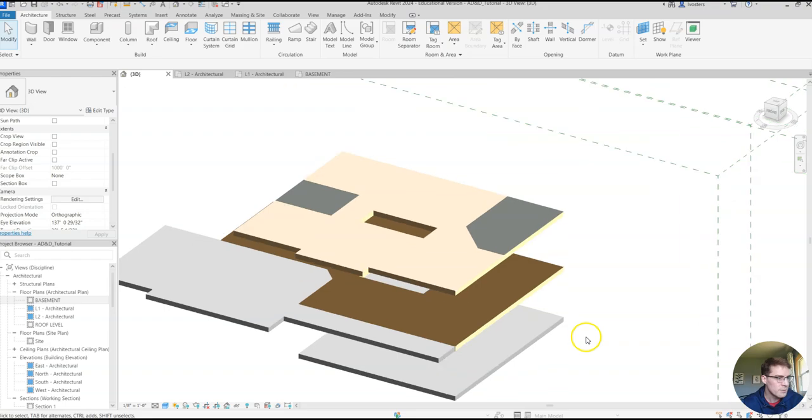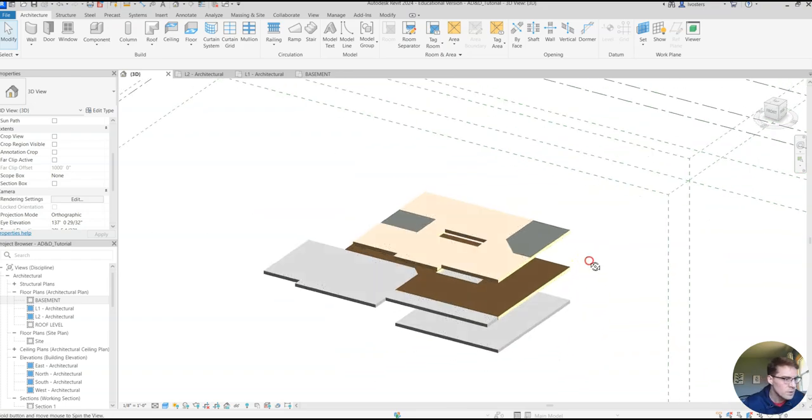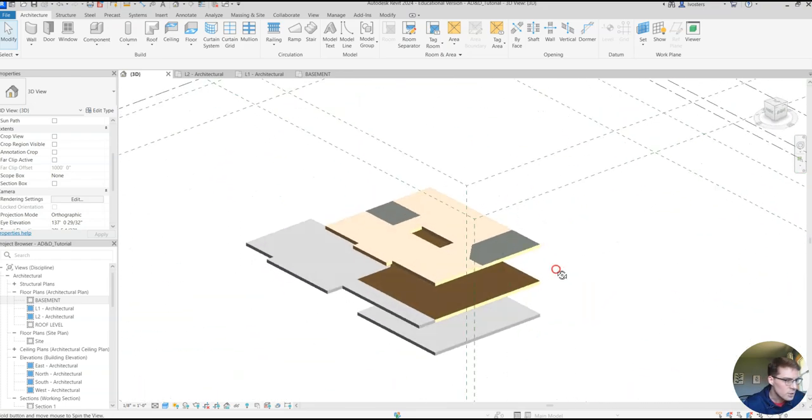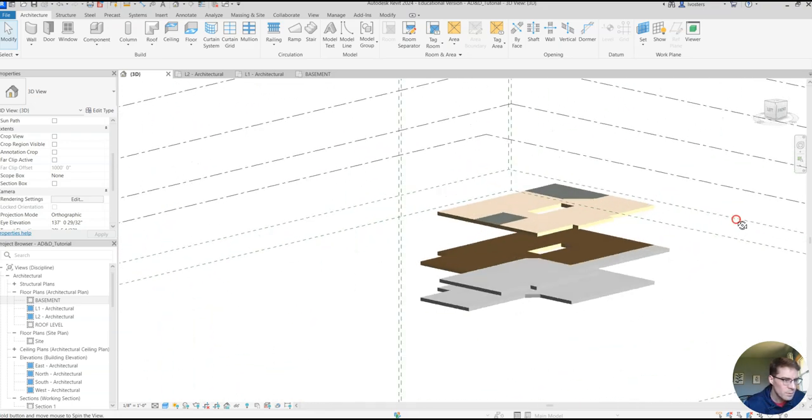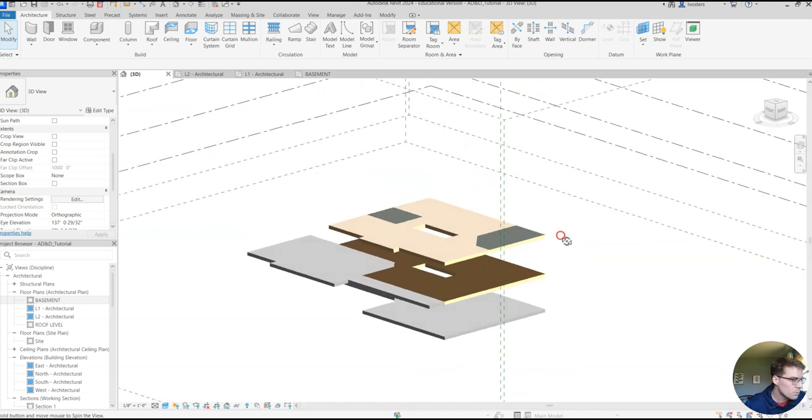So now if I go back to my 3D view, we can see we've got all three of our floors kind of showing. If I hold in the shift key and push in the mouse wheel, I can kind of rotate around my space, and that's looking pretty good.